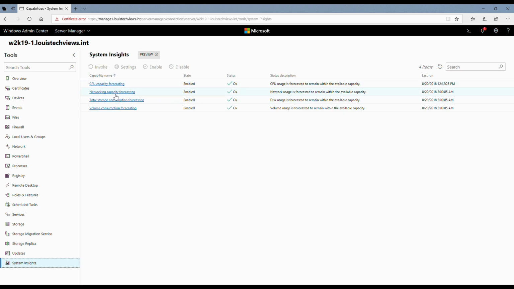For network capacity, total storage consumption, and volume consumption, it's pretty much the same concept, where you need to enable the capability. It'll look at trends over a period of time initially before it starts actually doing anything. Once that kicks off, it can run on a daily basis and provide you feedback and insights. So hopefully this has been useful to give you an idea of some of the new capabilities coming in Windows Server 2019 as far as System Insights.